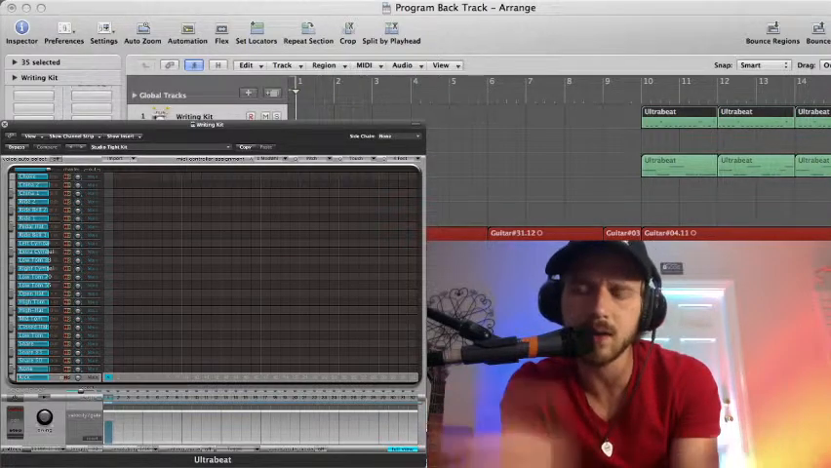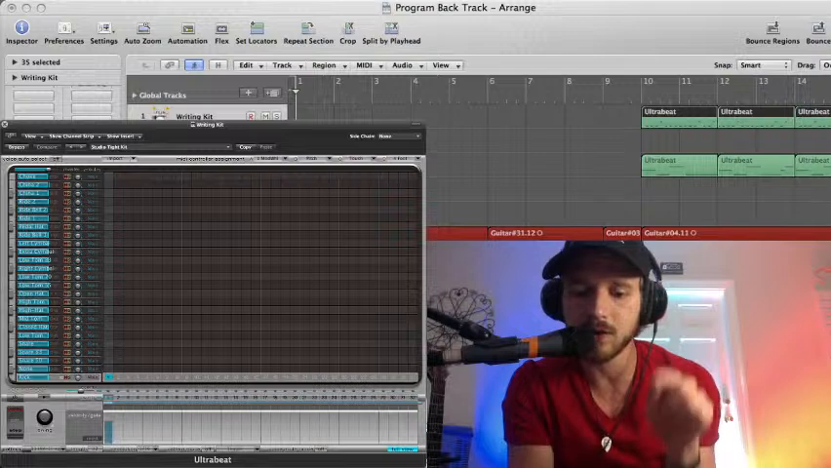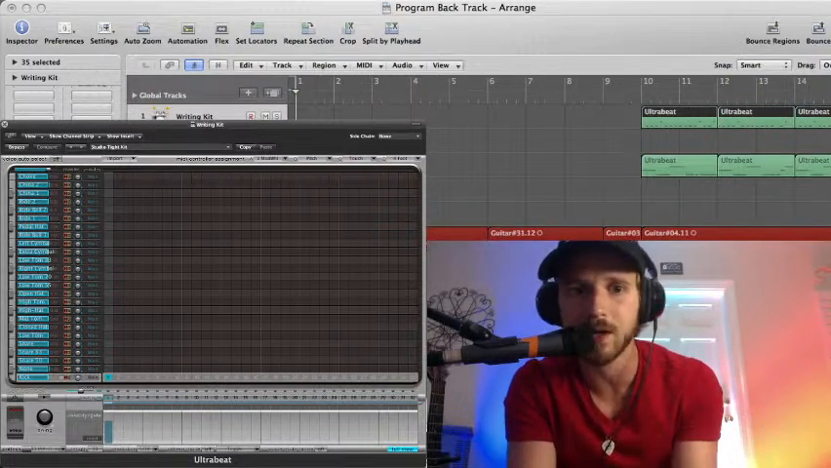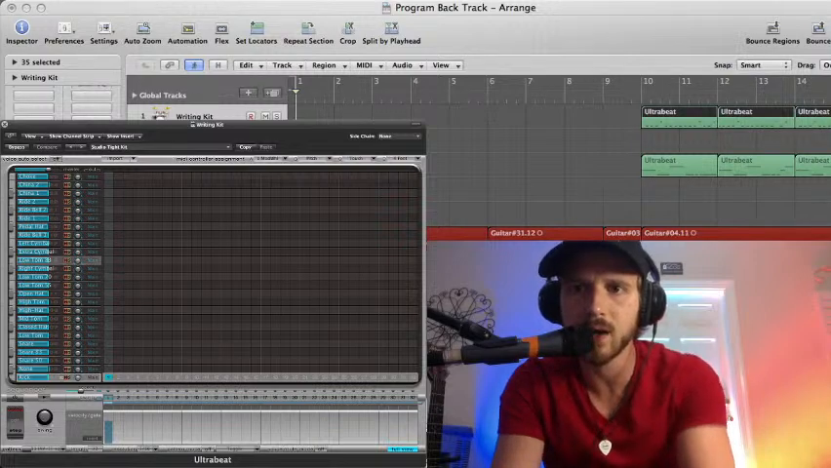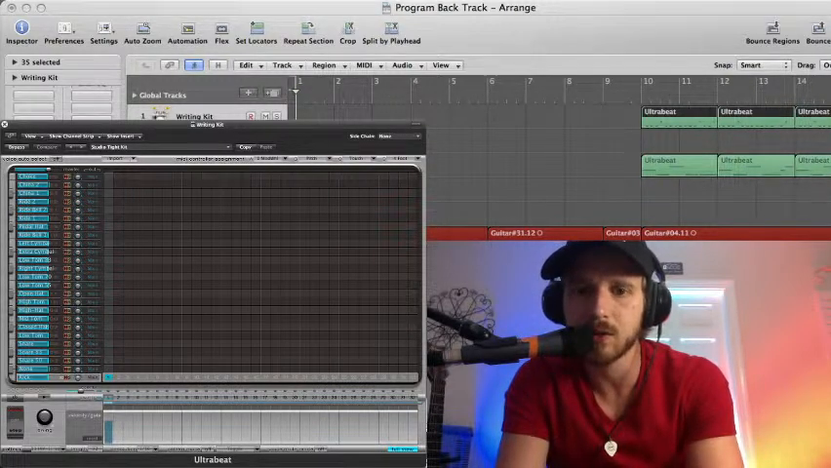Now, why does it do that? Because if you wanted to, you could plug in a keyboard, hit the notes on the keyboard, and they would sound like the drums. So you could play the beat with an actual piano. And this is where MIDI comes in. I'll see if I can demonstrate this real quick.